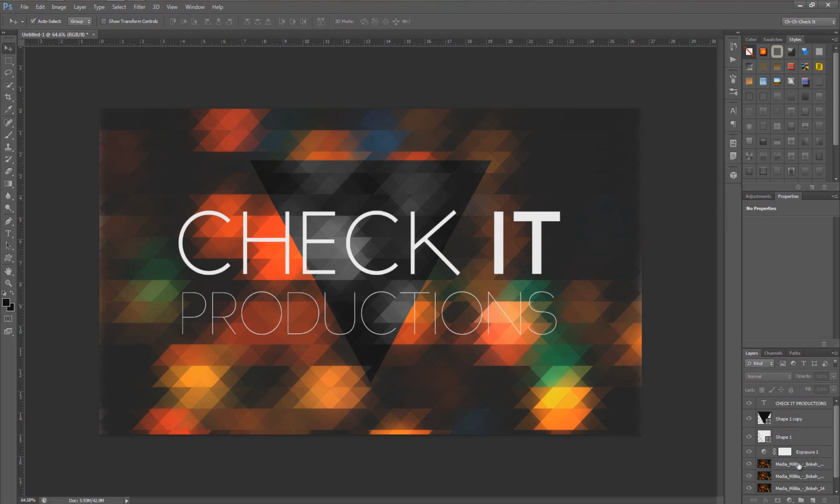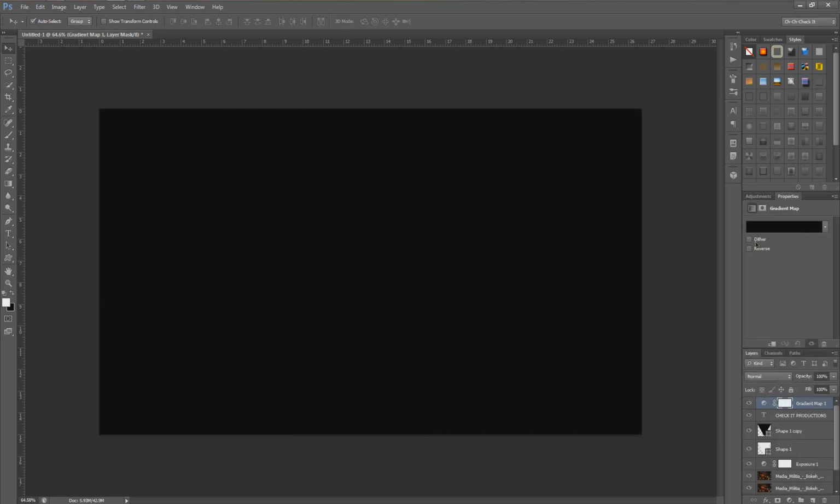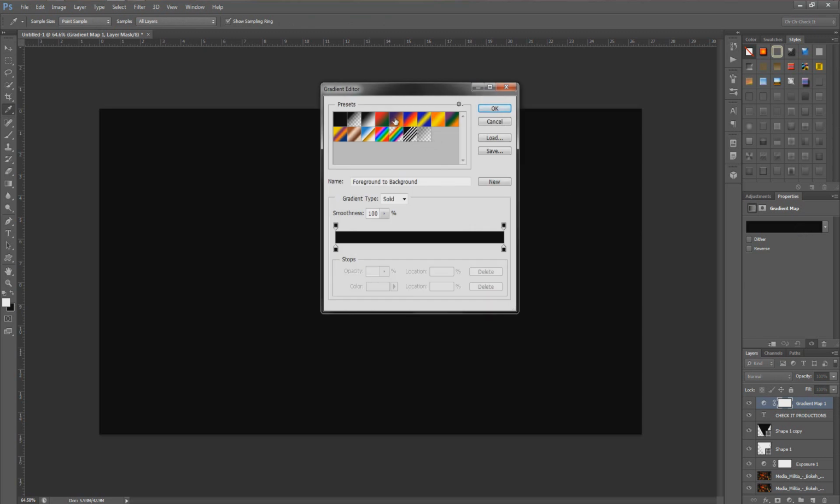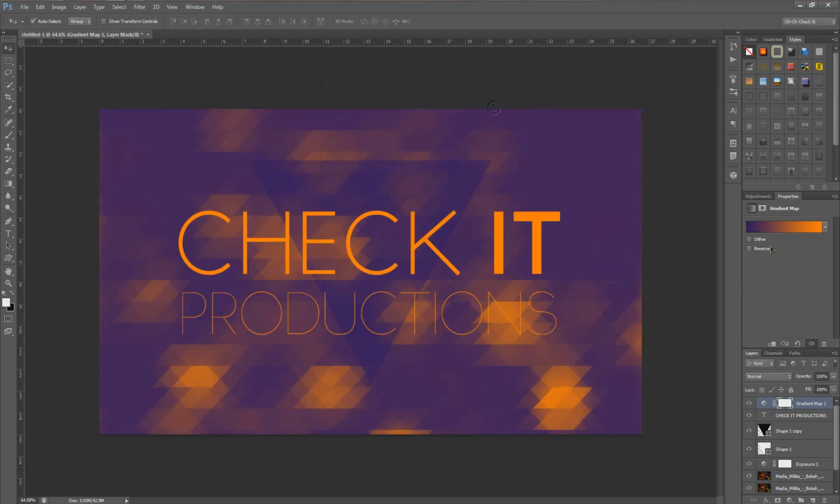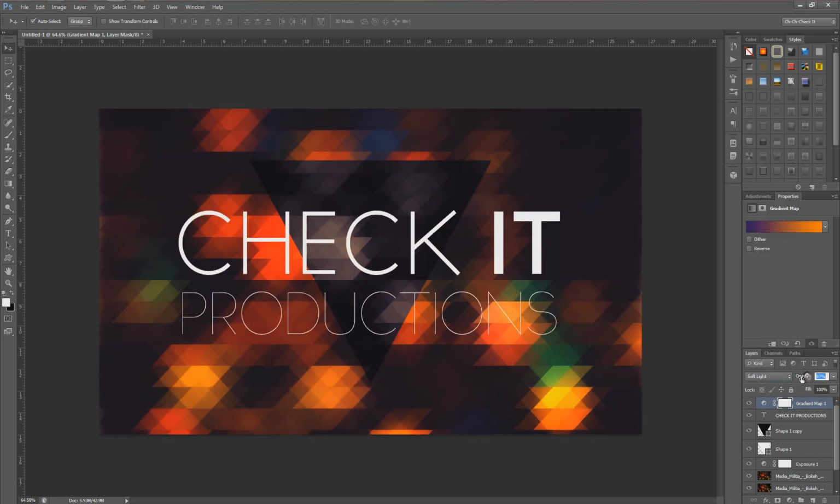Alright, now let's change the actual color of everything. So let's click on the top, Check It Productions, go to the adjustments once again. Let's create a new gradient map. And let's click on the gradient and go to this one. This one's very hipstery. Okay, this purple to orange gradient. And now let's change it from normal to soft light. And maybe lower the opacity a little bit. Yeah, that looks really cool.